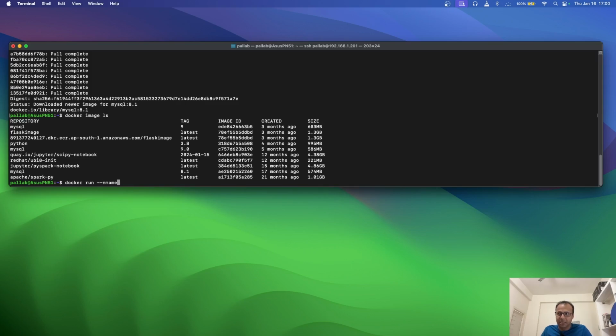So I will use docker run, then I will give a --name. Now if I don't give this flag, I will write some name, it's mysql_8_1. Now if I don't use --name, then Docker will automatically choose one random name, and that will be very difficult to understand which container has been derived from which image. Now once that is done, we will use -d.